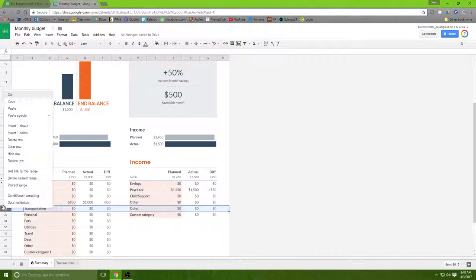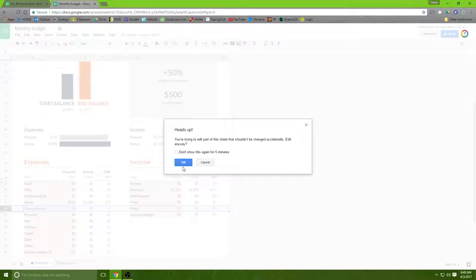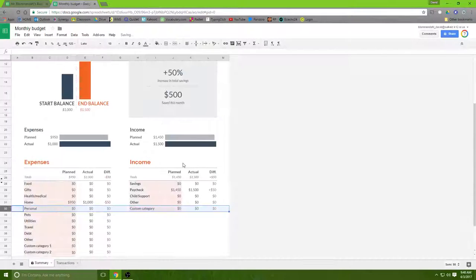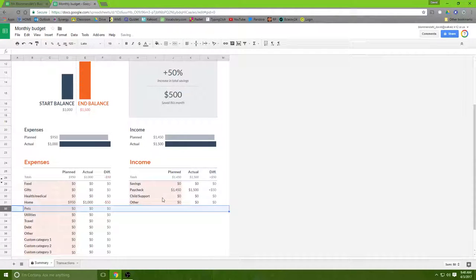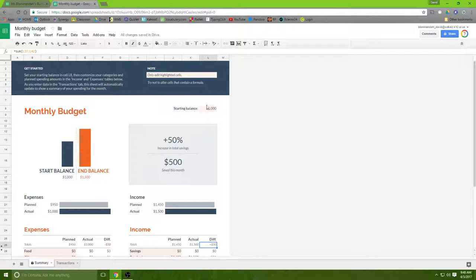And then we will not need that other. And we will not need that other. So I'm deleting both of these rows. Delete row. Boom. So my income, and this already does it for you automatically. The equations are built in. These add up automatically. You also notice at the top it has a starting balance.